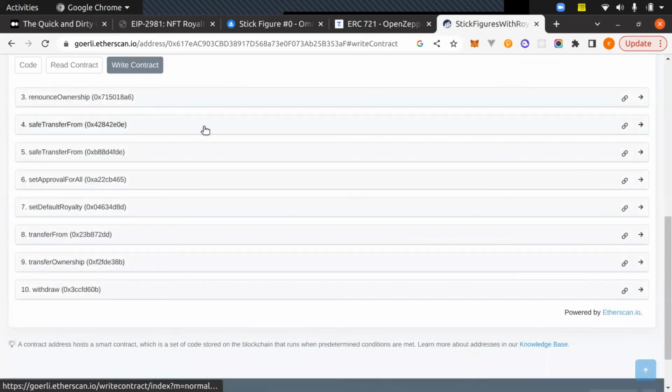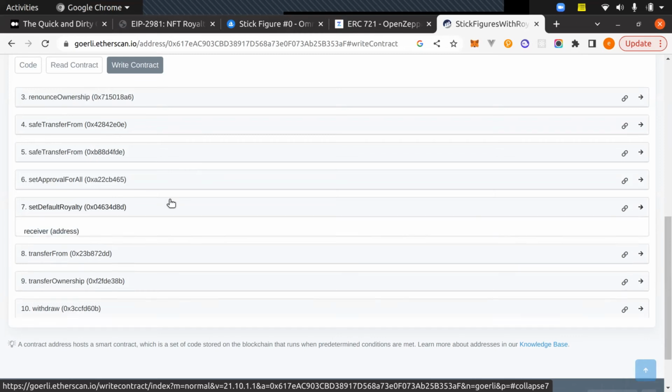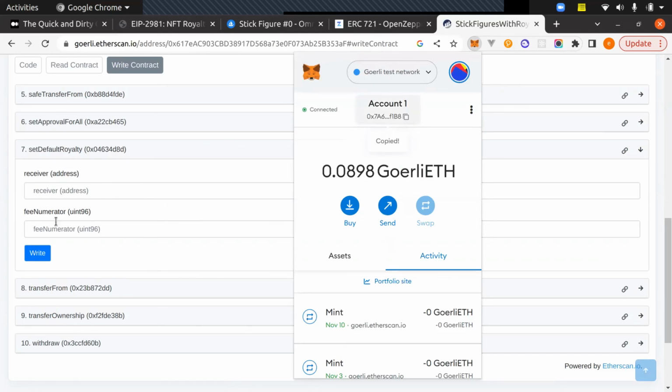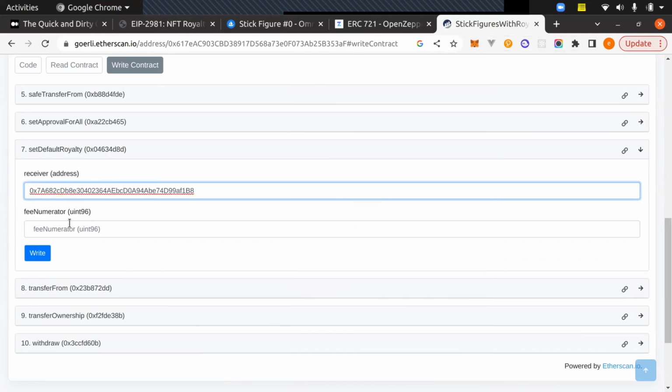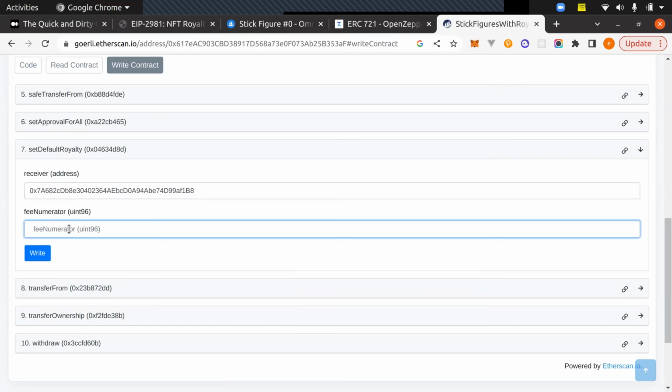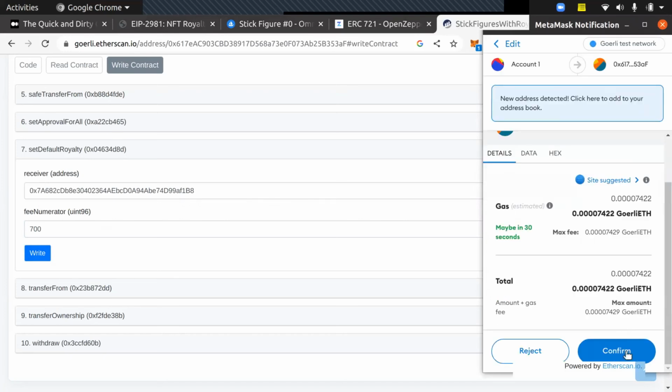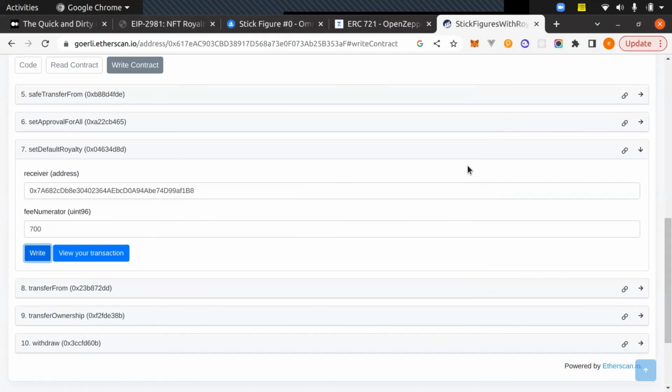So you can do this in a constructor of your contract, or what we're going to do is allow for the project owner to reset the default royalty whenever we want. So we're going to set the default royalty. We're going to grab our own address here. So let's just say I am also the artist. Fee numerator. This is in bips, so 700 will mean 7%. Let's write this to the blockchain. Wait for that to verify.